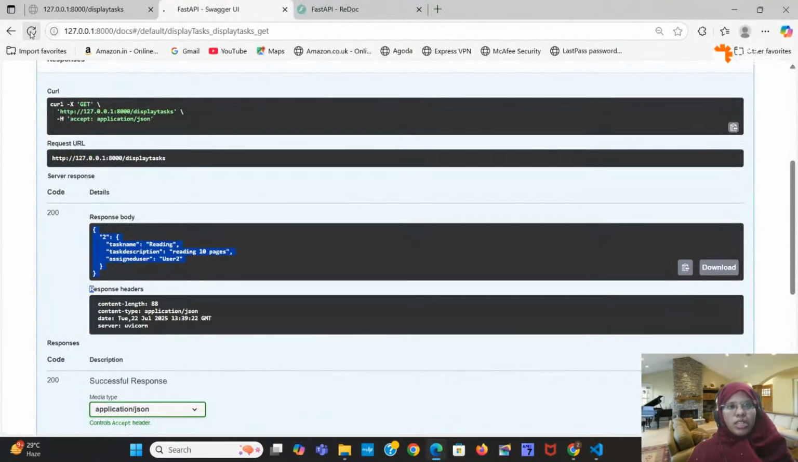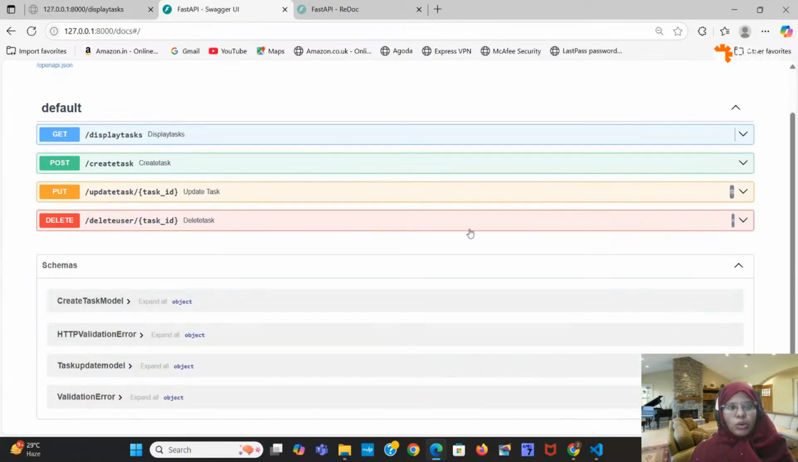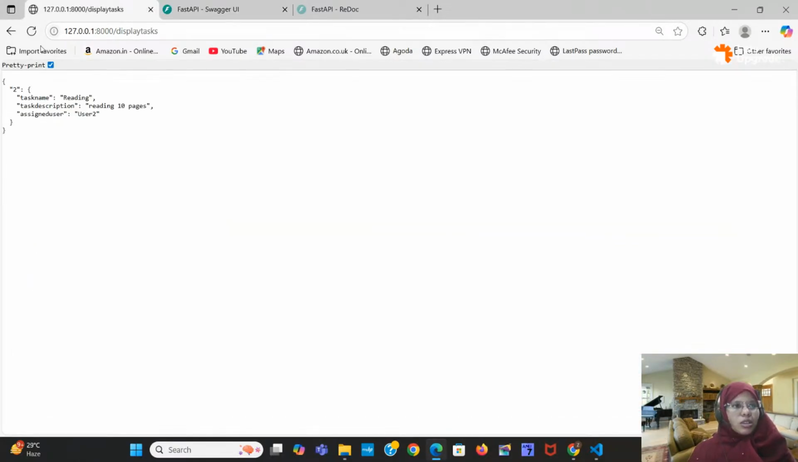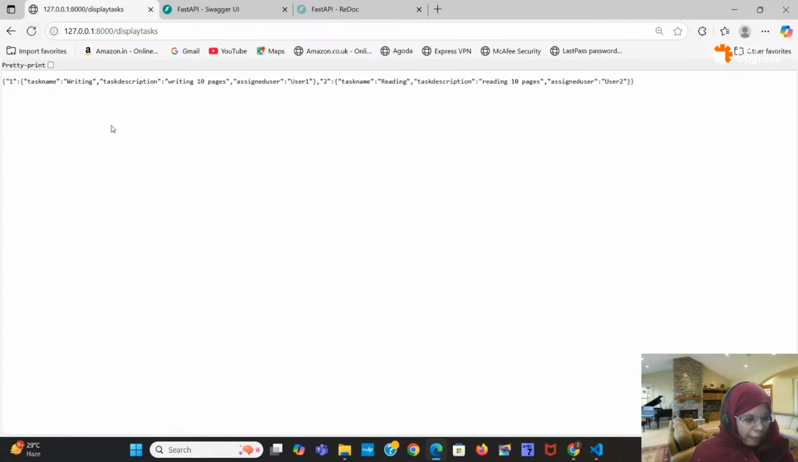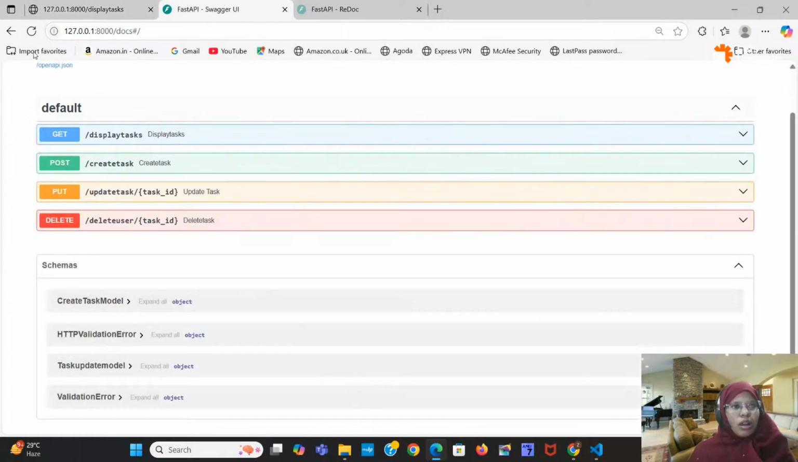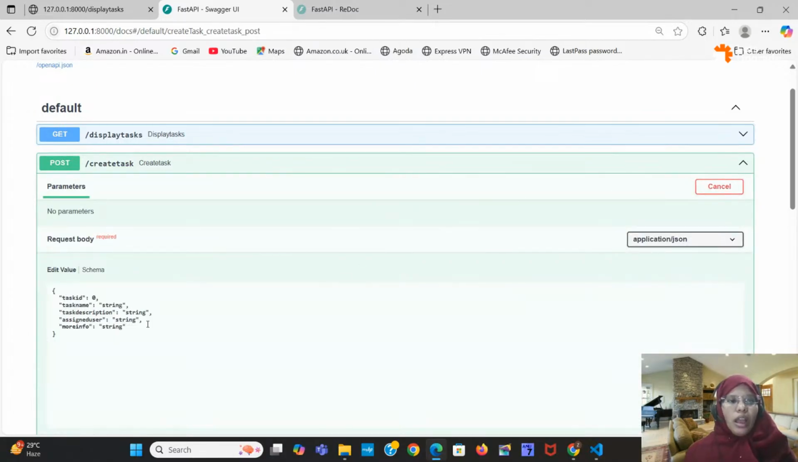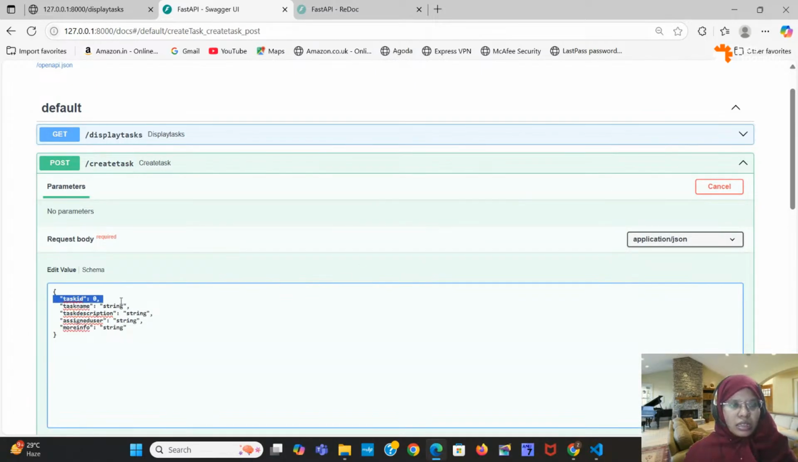So refresh, and I will go to post. I will show here how many tasks are available. We have only two tasks here, 1 and 2. So I have refreshed here, and I will click on post and try to add a new task. So click on try it out, and here you can give the task name.